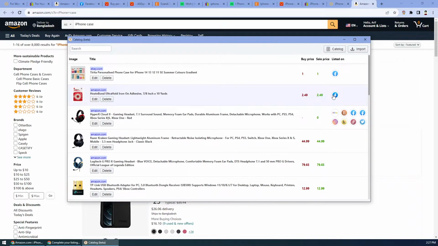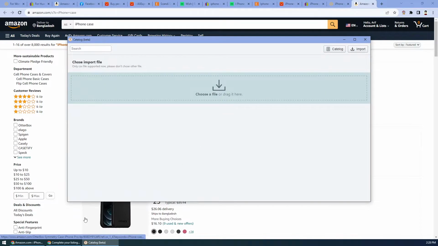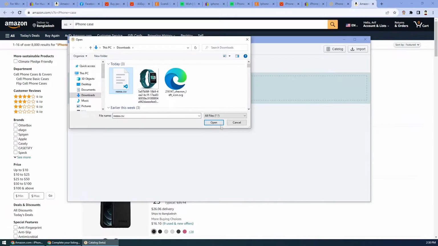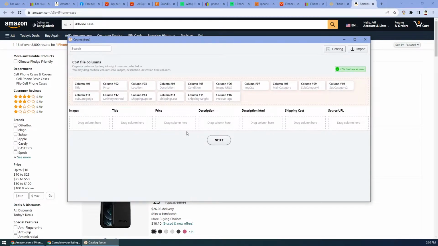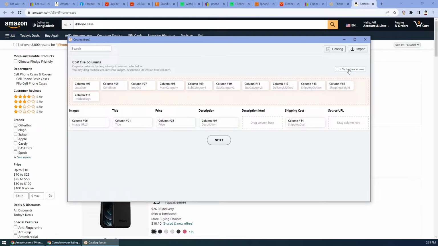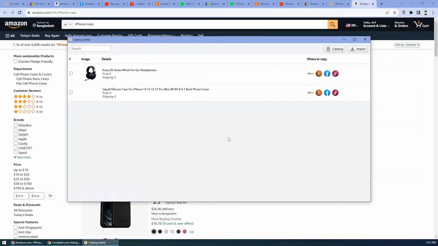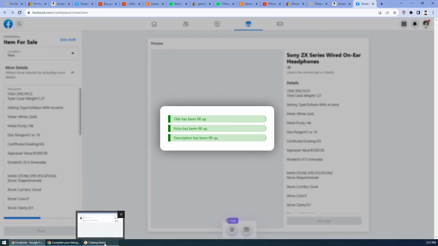It has a CSV import feature to list your products from a CSV file. Click on the Import button, then drag and drop your CSV file or click to choose your file. Now organize your CSV file columns in here. Just drag your CSV column number to the right place. You may uncheck if your CSV file has no header row. Click on Next. You will be able to see all your products and click the platform icon where you want to list the product as before.